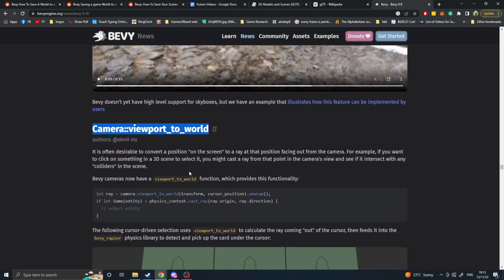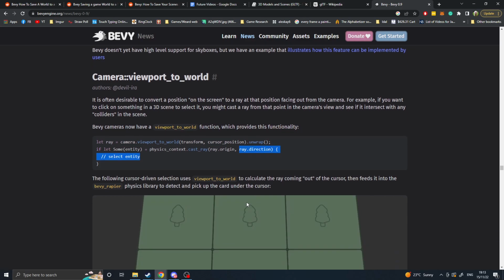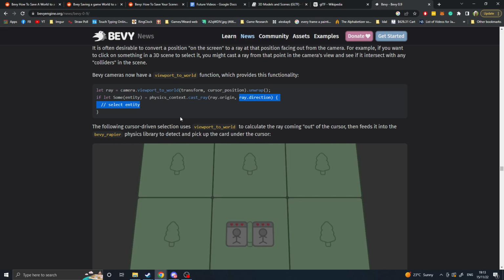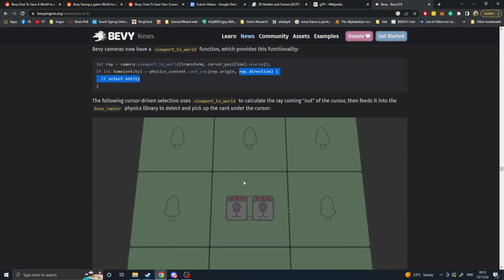Cameras now have a viewport-to-world function. This allows you to take in a transform and a cursor position and cast a ray, which you can then, say, use in your physics engine. Here it says origin and direction, and this is just about generating a ray on the screen from the camera to allow for world picking and stuff like this.